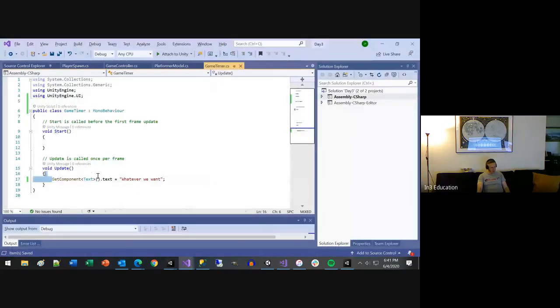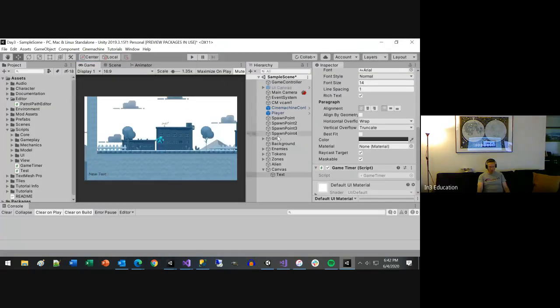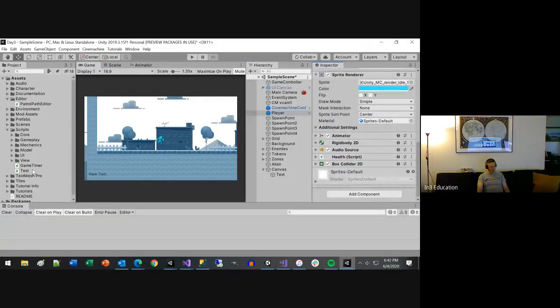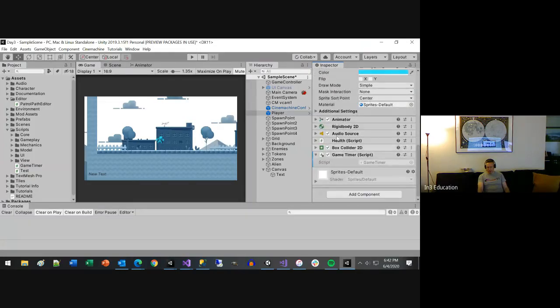It's really kind of like magic. It looks at the game object and it says, do you have this component on you? And if you do, this is what I want you to do. If we didn't have a text component, we would actually throw a null reference. So if we went over here to our player and tried adding this same game timer component, notice that we don't have a text component on this particular game object.